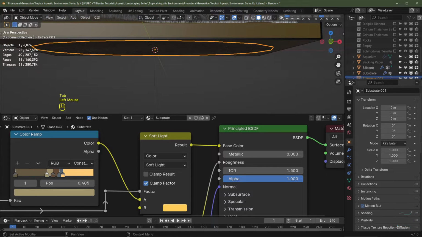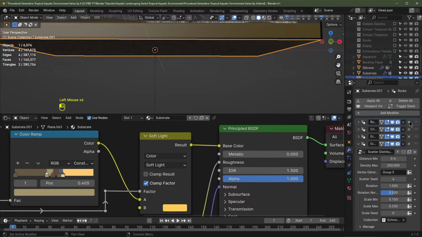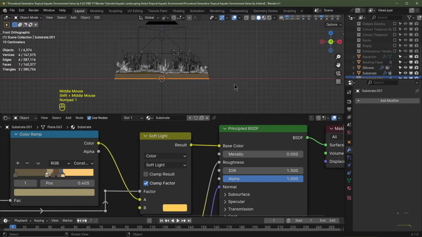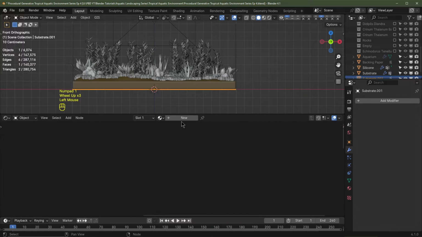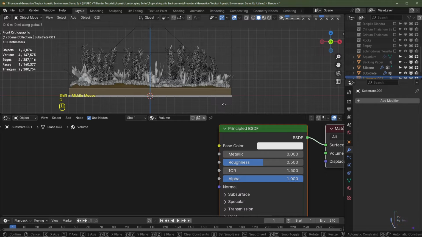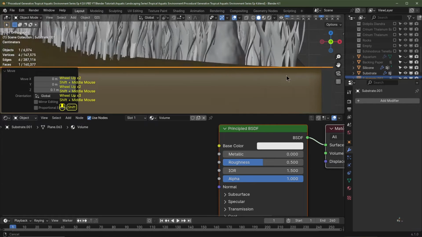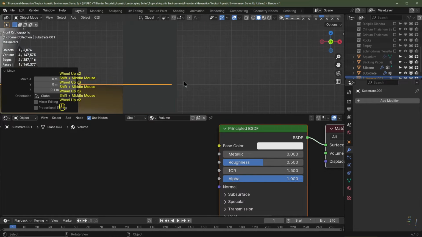I'll select that bottom face. Again, I'm going to remove all the modifiers. I'll then hit numpad 1 to go into front view. I'm going to delete the material. We're going to add a new material and we'll call this volume. I'll then hit G, Z. I'm going to drag this up to, let's say, round about there. It shouldn't be intersecting. No, cool, excellent.